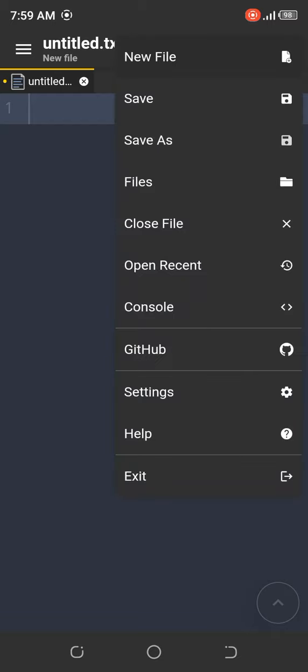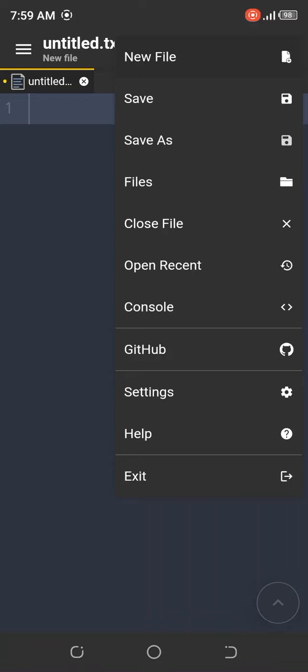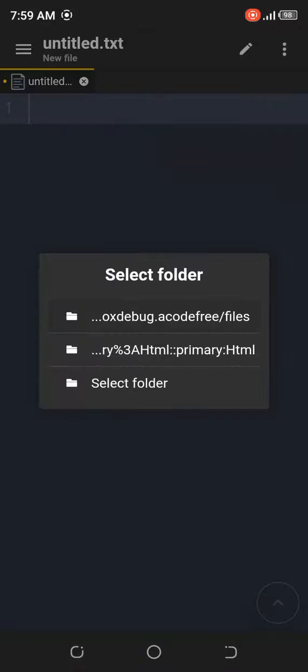So we go to the top right corner, these three vertical dots, and we go to save as. Save as is telling us that I want to rename this thing and save it as something else, as a particular file extension. So we go to save as, and then we need to select a folder where we want to save this. So we select a folder and then we add a storage.